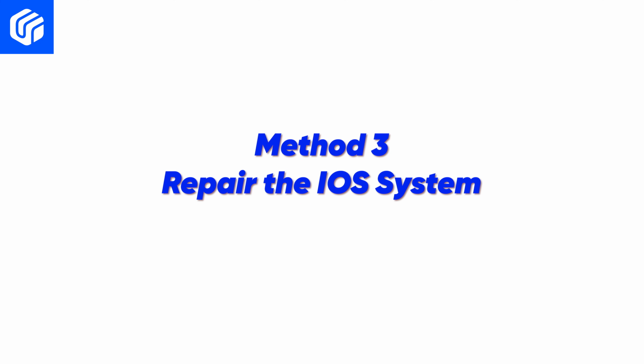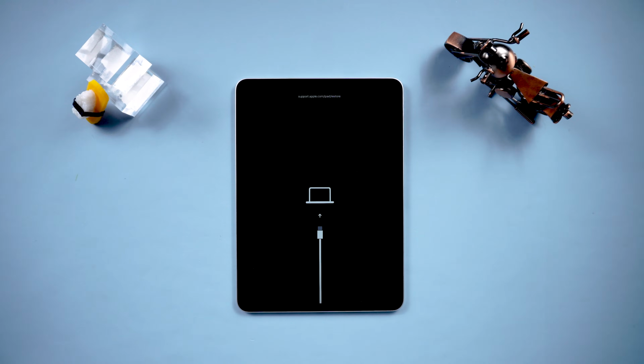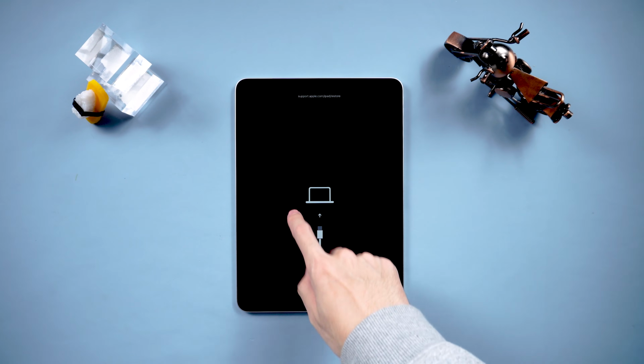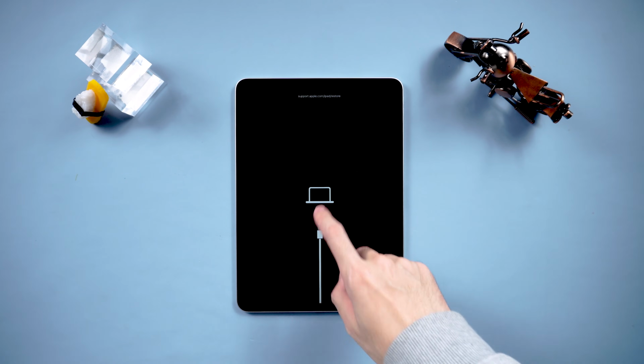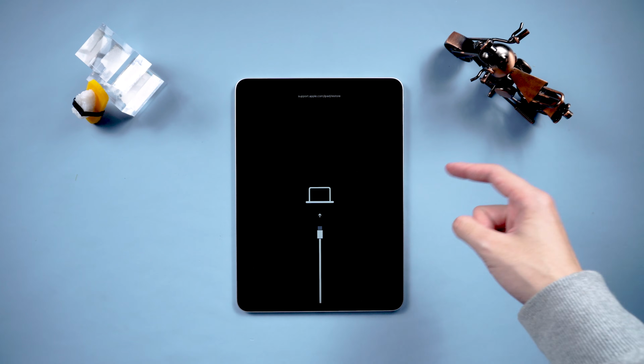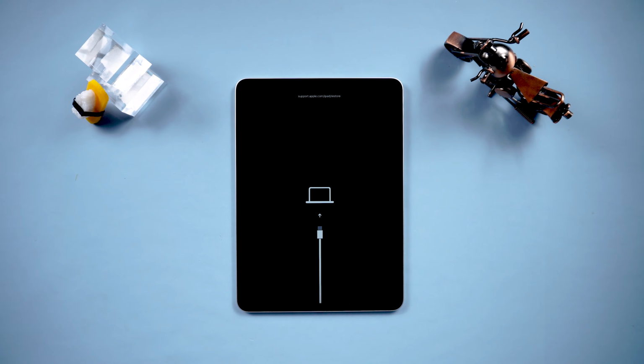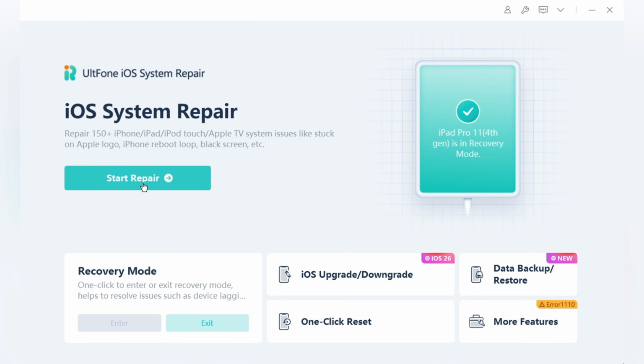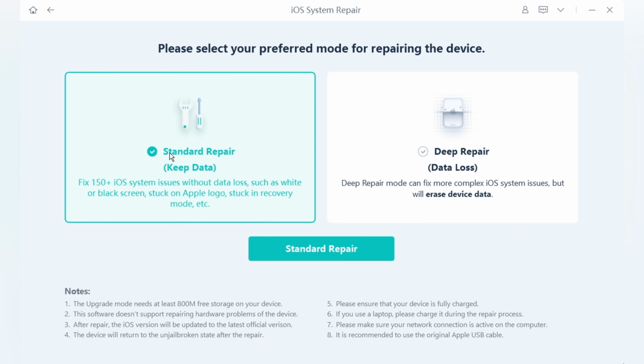Method 3. Repair the iOS system. If the problem still exists, you can try UltFone's iOS system repair feature. The good news is, this method will not cause any data loss. Go back to UltFone iOS system repair. Then click Start Repair. Next, choose Standard Repair.